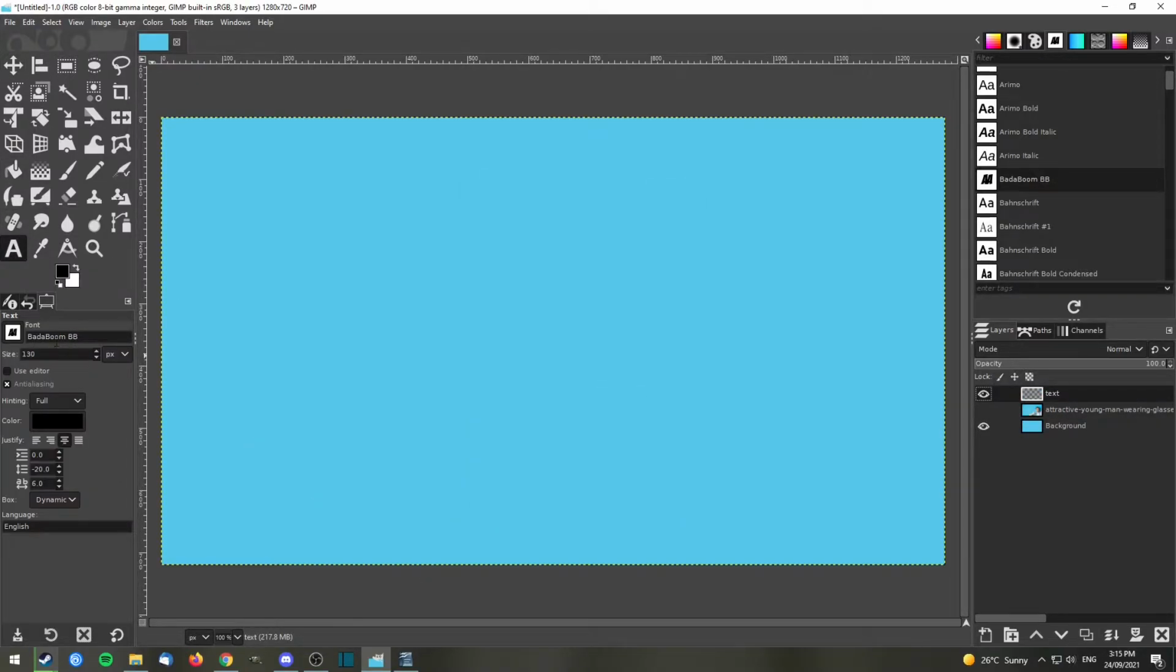I'm going to use the font Badaboom BB at size 130, center justified, and I've made some presets here, which is -20 for the line spacing and 6 for the kerning. Let's just type some text in capitals.